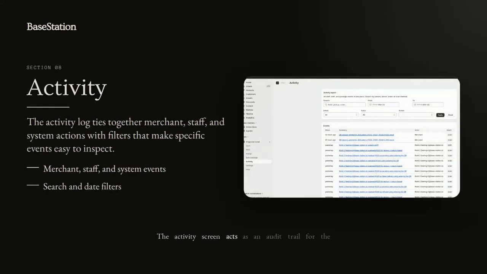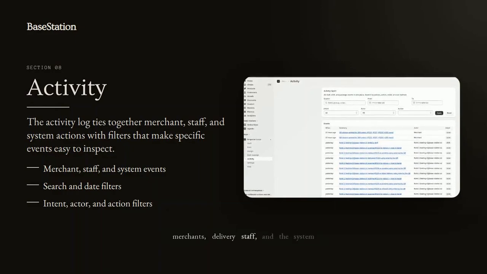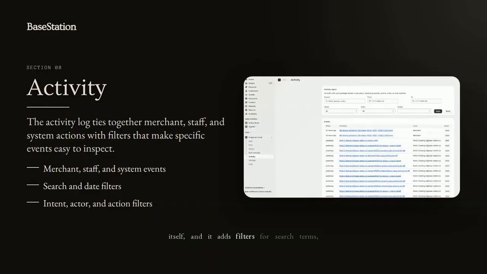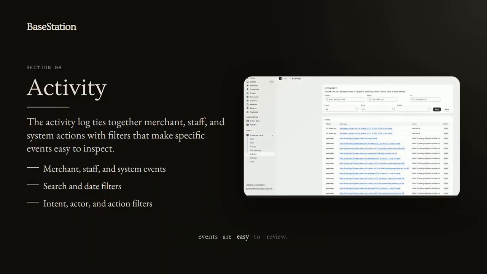The activity screen acts as an audit trail for the workflow. It records actions and intents from merchants, delivery staff, and the system itself, and it adds filters for search terms, dates, intent, actor, and action so specific events are easy to review.